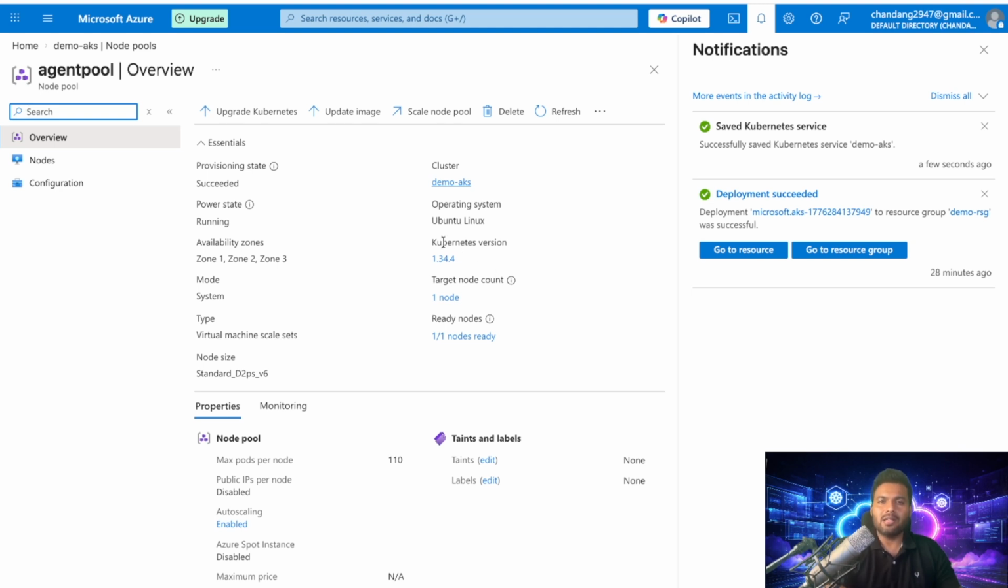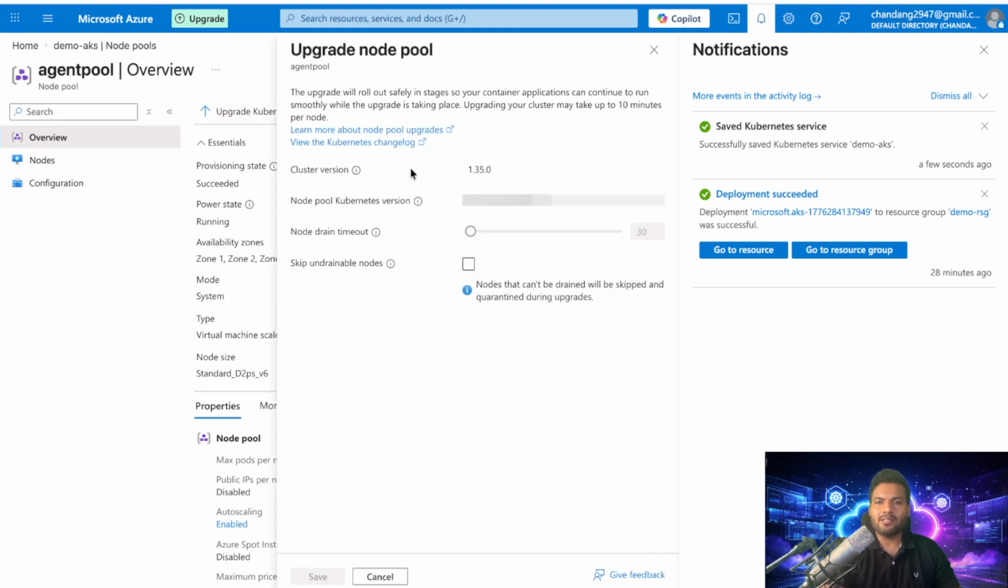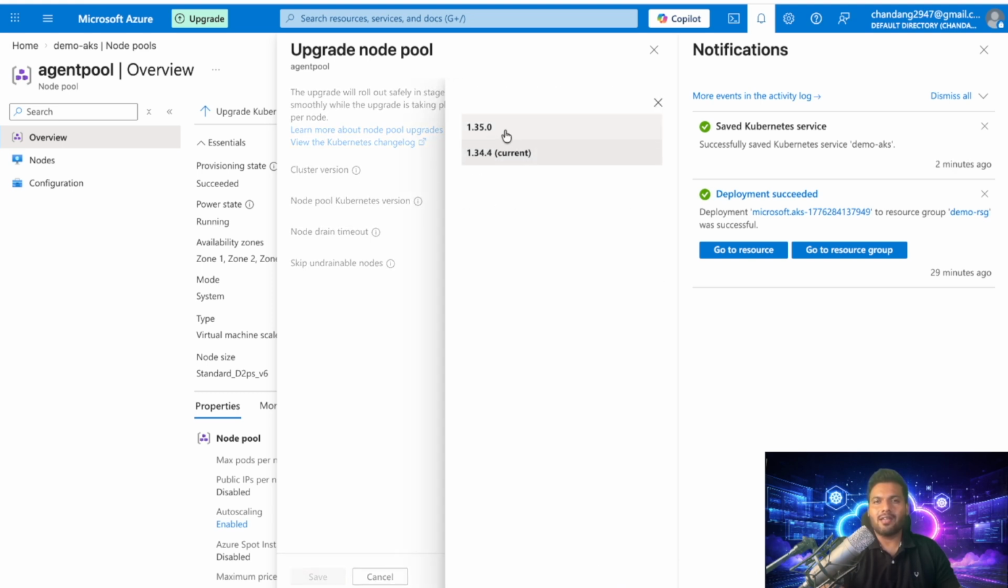Here we can see that we have an option of upgrade Kubernetes. How can we upgrade the node pool? By clicking on this upgrade Kubernetes, we can upgrade our node pool here. Let's click here, and then we can see it's showing the cluster version, which is already upgraded to 135.0. Our node pool version currently is 134.4, so we can upgrade it by selecting this particular version 135.0.